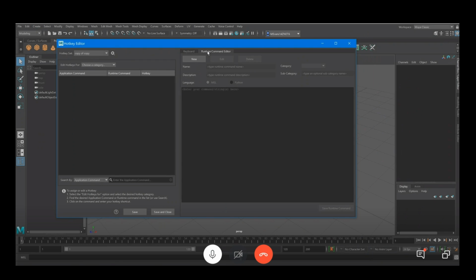So, anyway, we need to set a Mel command. Just click Runtime Command Editor, then New, and then you have to give it a name. You can name it whatever you want, but if you're using multiple words, make sure there are no spaces between the words. You can put an underscore like I have done here. You can give it literally any name. And then for the description, I usually put GVC for Genie Voice Command.